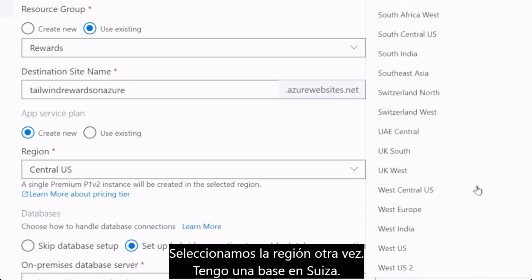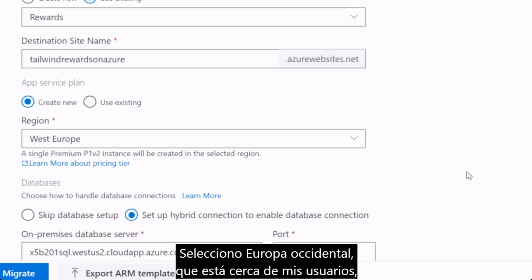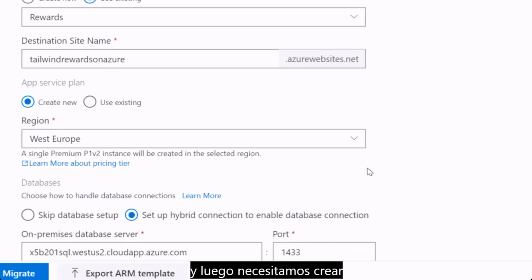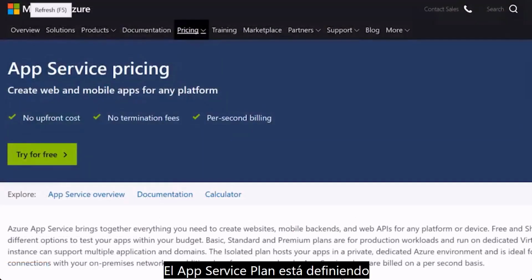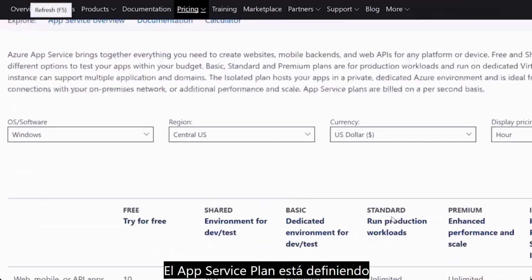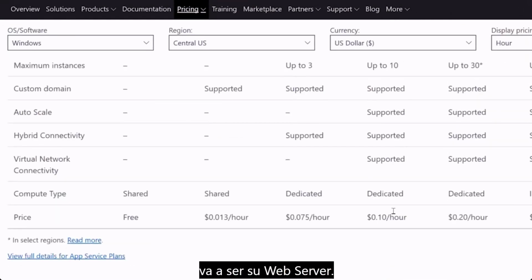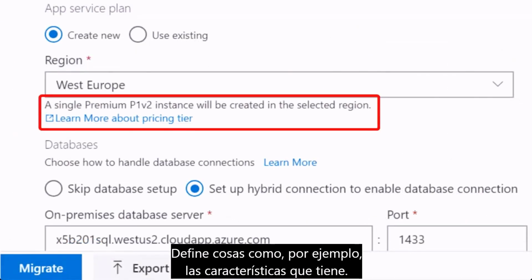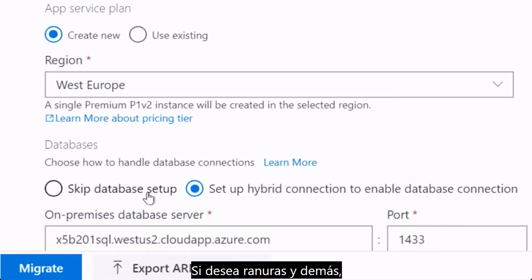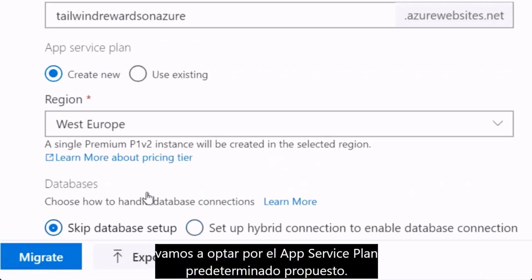We are going to select a region. Again, I'm based in Switzerland. I select here Western Europe, which is close to my users. And then we need to create or select an app service plan. In that case, I'm going to create a new one. App service plan is essentially defining how many resources you're going to have, how powerful your web server is going to be. It defines things like, for example, features that you have, if you want slots, etc. Here we are going to go with the default proposed app service plan.